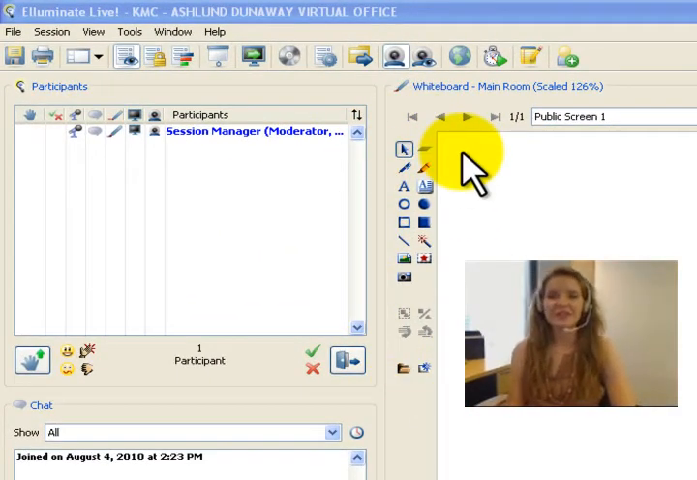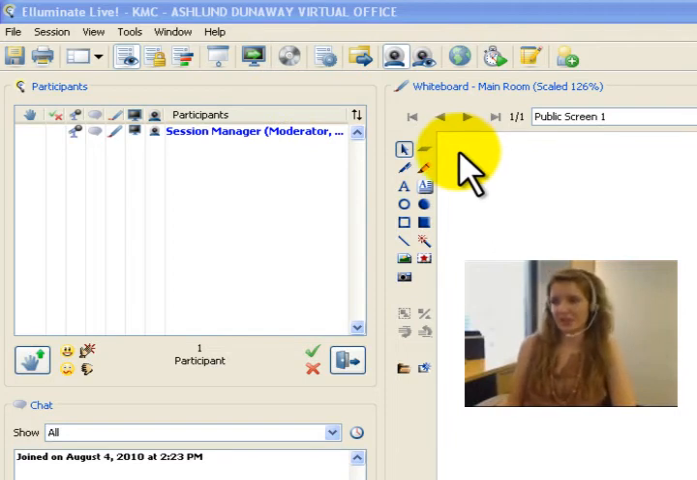These tools on the left of the screen are known as the Tools Palette. The Tools Palette allows Illuminate users to interact with the whiteboard screen. By using the tools found within this palette, users can draw or write on the screen. In addition, the palette contains tools that allow users to insert images, create blank screens, and upload presentations.